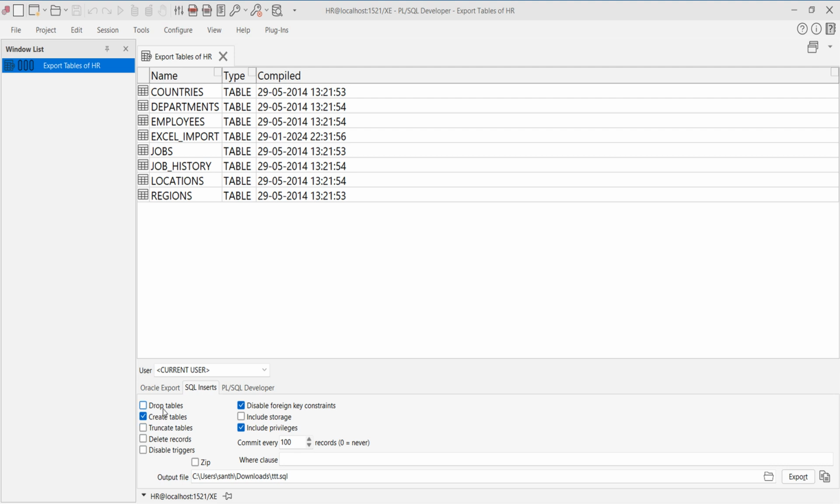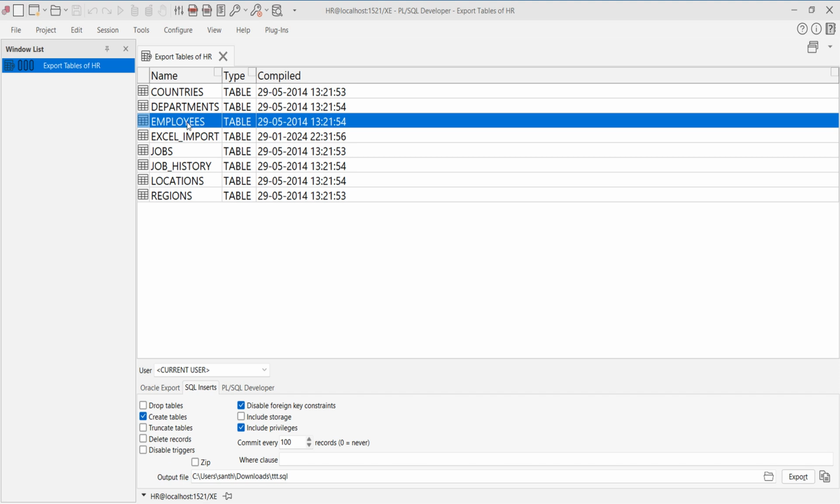Drop table, create table, truncate table, delete record, disable triggers and disable foreign key constraint, include storage and include privileges. So in this tutorial, I'm going to show you how to generate the DDL create table script and the insert scripts of the respective table. First of all, I'm going to export only one table. Kindly make sure that when you export, uncheck this include storage, otherwise unnecessary tablespace related scripts will be generated by default. So I have just selected create table, and I want foreign key constraints to be disabled before insert. So first example, I will show you how to export one table by using PLSQL Developer.